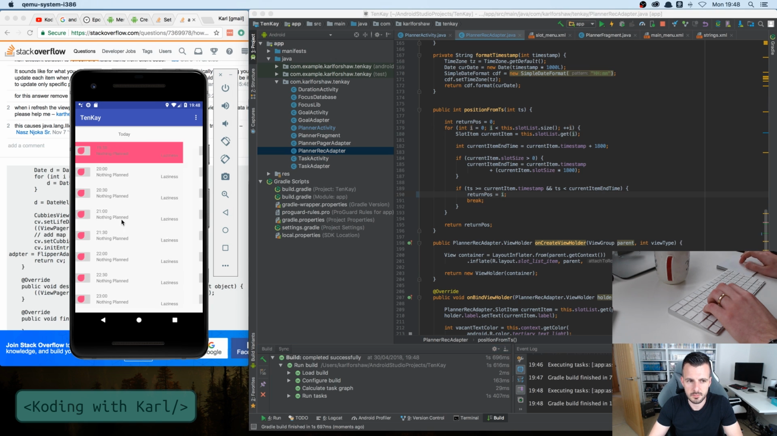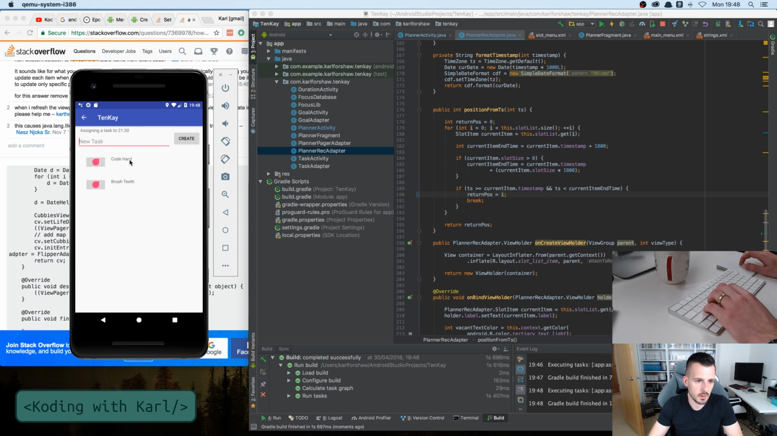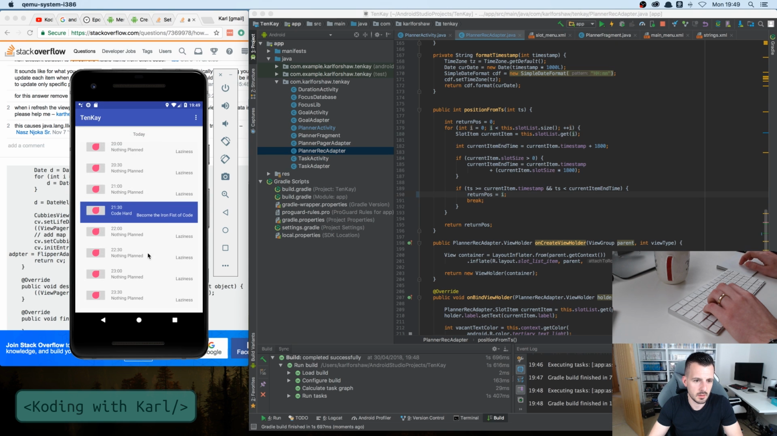Seems to work. Let's create something at 21:30. Code hard for 30 minutes. Become the Iron Fist. Didn't jump us back to the right. Oh, it did. It did. It scrolled us as far as it could.